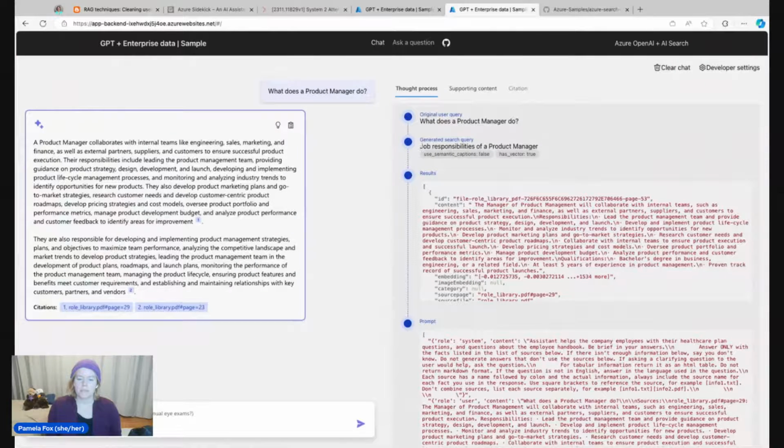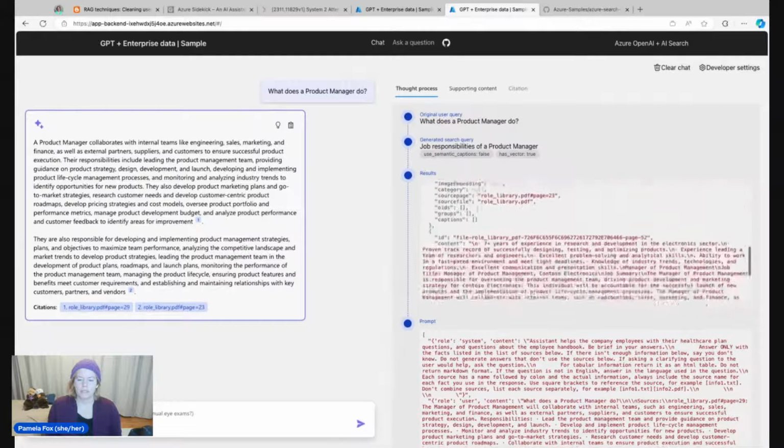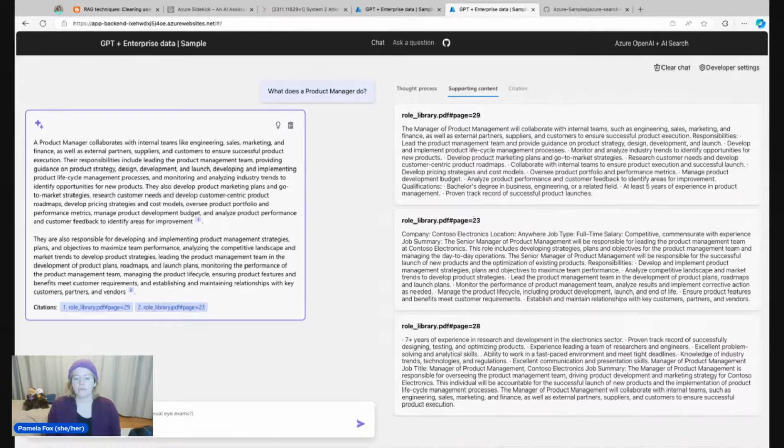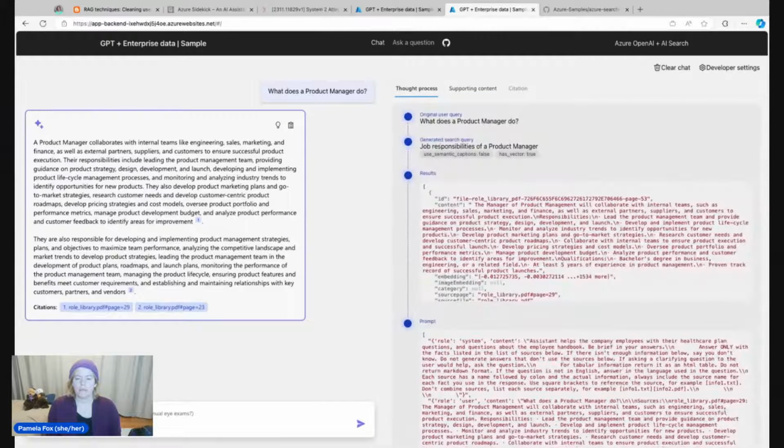So we get back this response here. It turned what does a product manager do into job responsibilities of a product manager. And then we use that to search the index. Now, in this case, we ended up getting the same results, right? So you might wonder, why do we even do this cleanup step here?